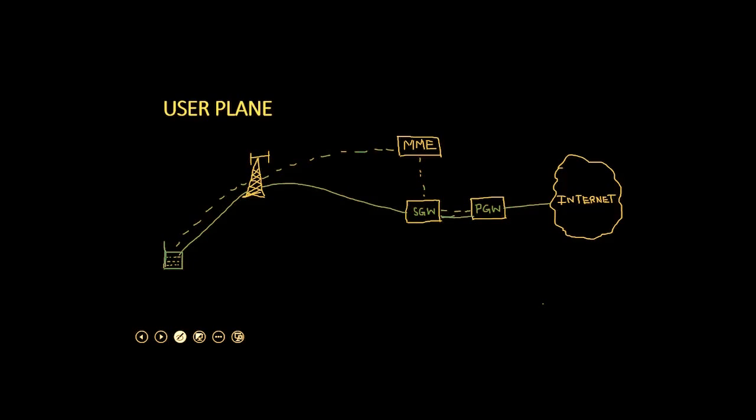So if someone asks, okay, what are the nodes in the user plane of LTE? You can simply say, excluding MME, the rest of the nodes are in the user plane of LTE, which are PGW, SGW, eNodeB, and the UE.